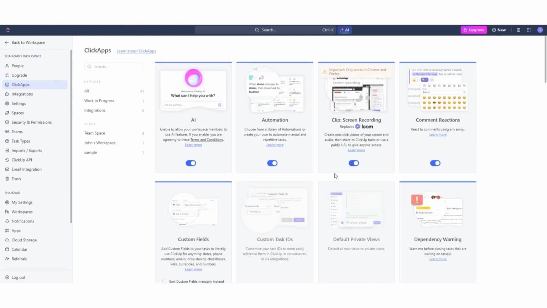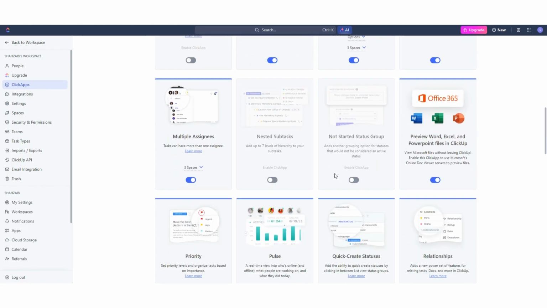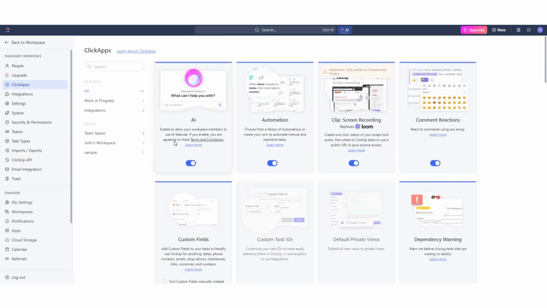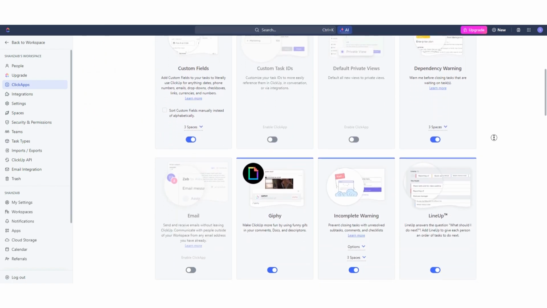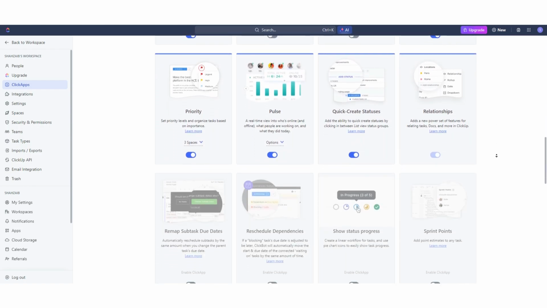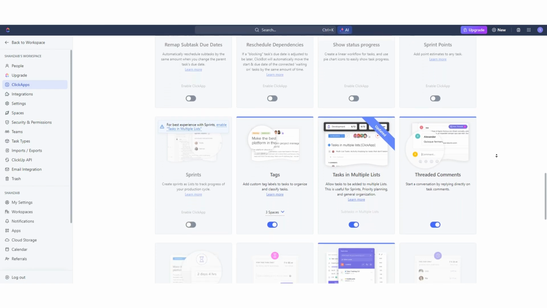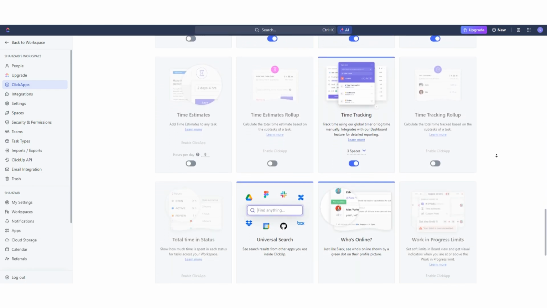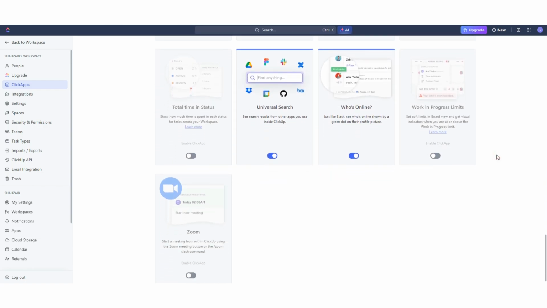Now once you click on ClickUps, you're going to come here. Now in ClickUps, basically you're going to see all these features. Now first of all, there's the AI. The AI is a brand new feature that ClickUp has just introduced, because obviously we know how much AI is in nowadays, how many people have been using it. So the AI is a new feature that ClickUp provides you.